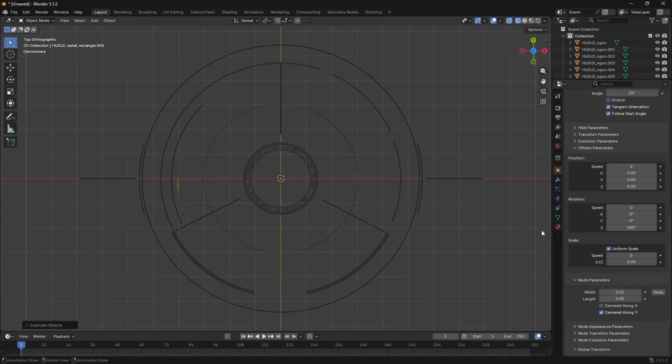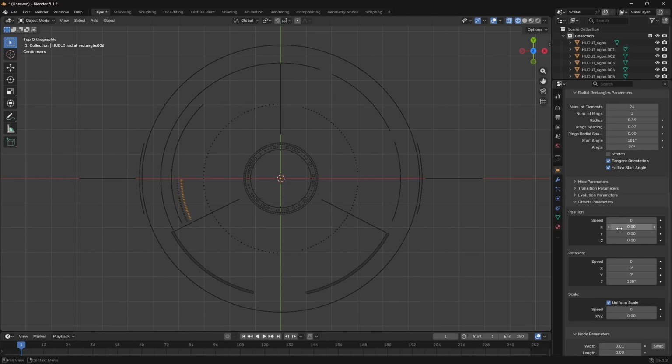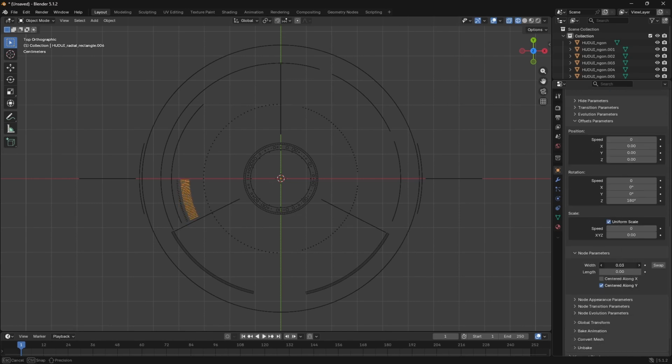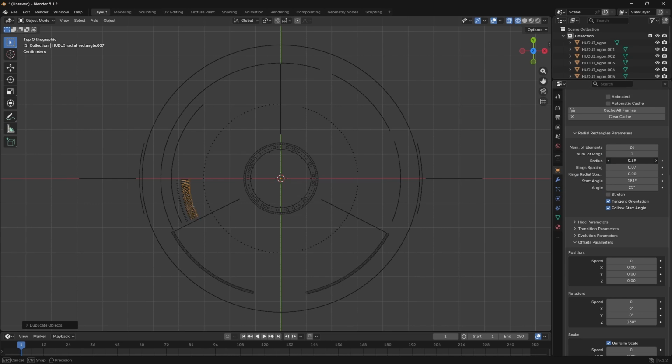We'll duplicate this element once more, reduce its radius slightly, and increase the width by a small amount. Next, we'll duplicate one of the radial arcs. We can use the start angle to position it and the angle parameter to control how far it extends around the circle. Once we're happy with that placement, we'll duplicate it again, increase the radius, and reduce the width slightly.